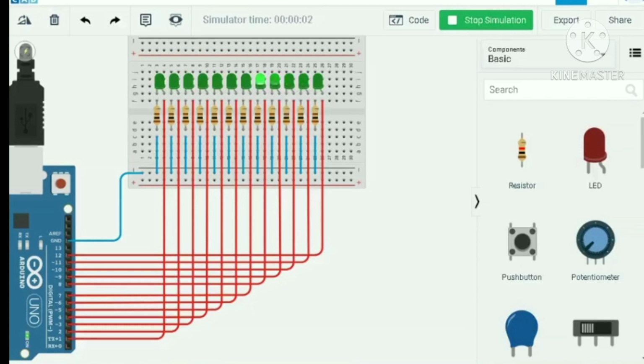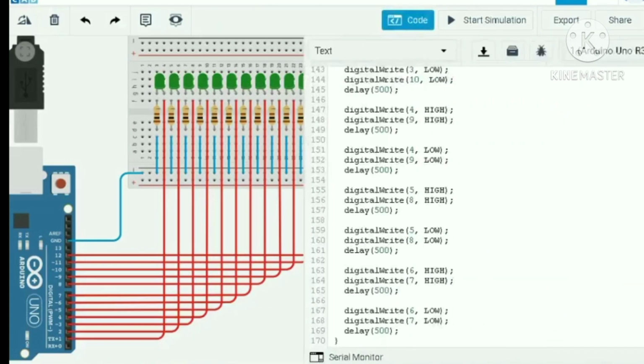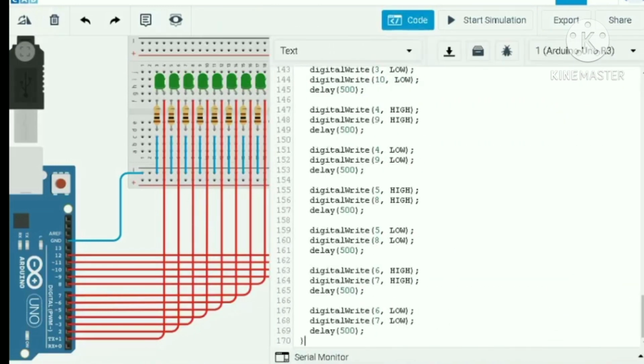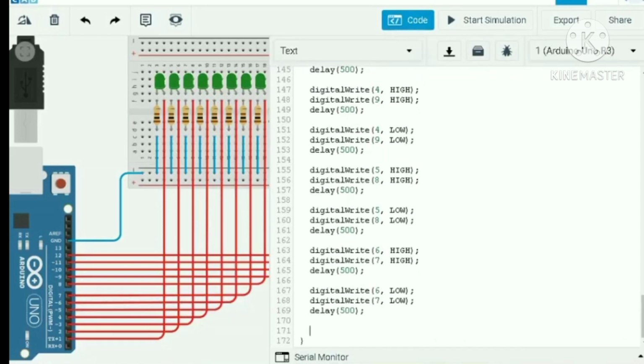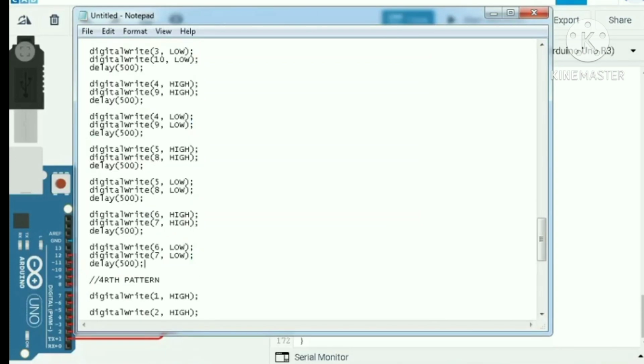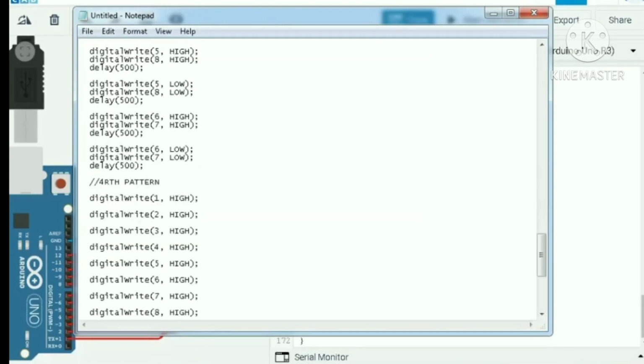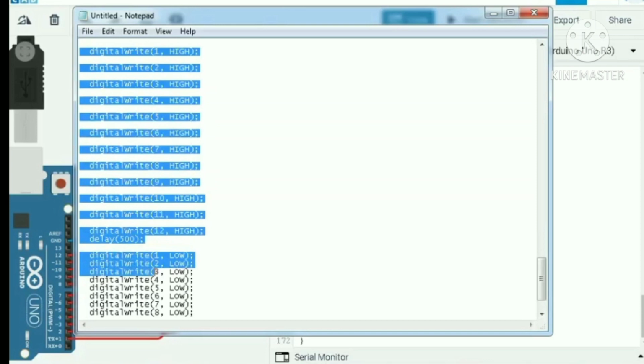So that's pattern 1. Then pattern 2. So the third pattern. As you can see, the LED 1 and 12 will display together. Now let's move on to the last pattern, which is the fourth pattern. Again, I will go to the notepad and I will copy my code for the fourth pattern.